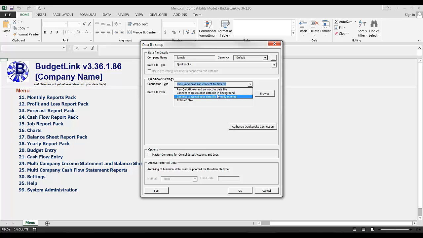The second connection type we support is connect to QuickBooks data file in background. We've got this one available for people who need to connect to multiple QuickBooks data files in a single get data. However, we don't recommend using it except for that scenario. The problem with it is that because QuickBooks will be running in the background, i.e. you won't be able to see it, you won't be able to answer any prompts that display during the startup of QuickBooks, and if those prompts display, there is a chance that the get data process will fail.